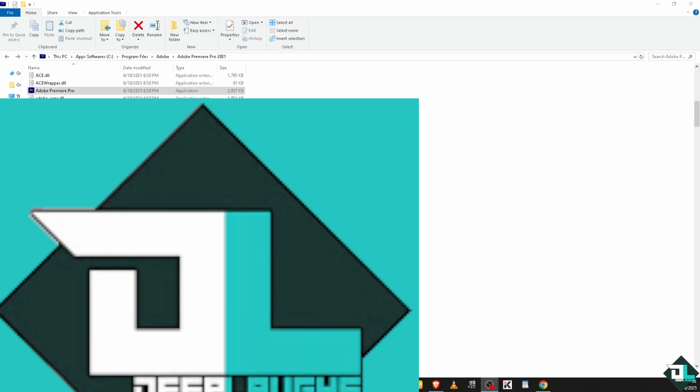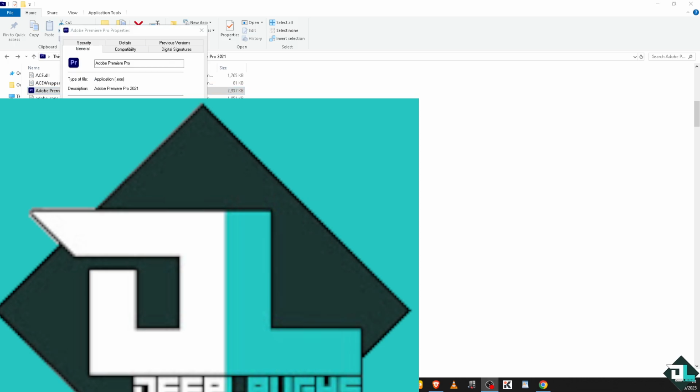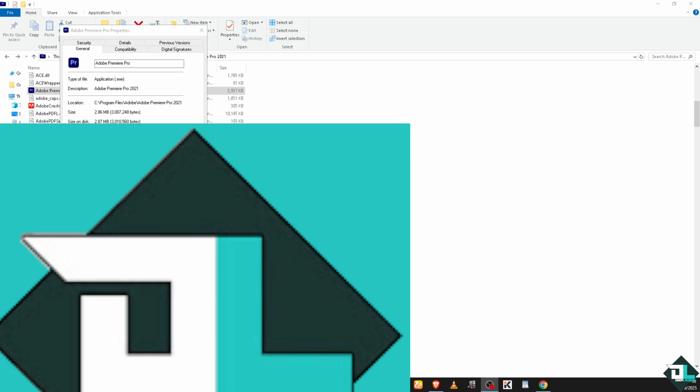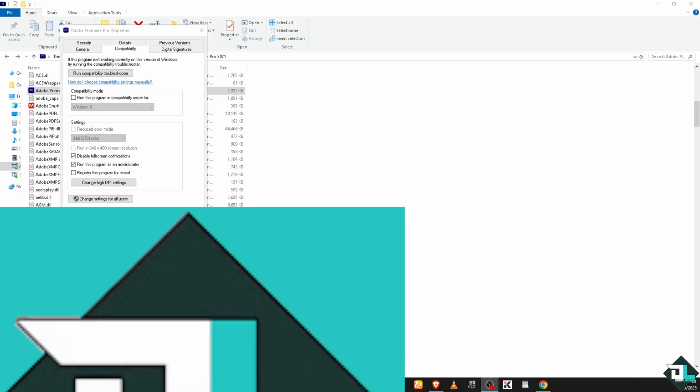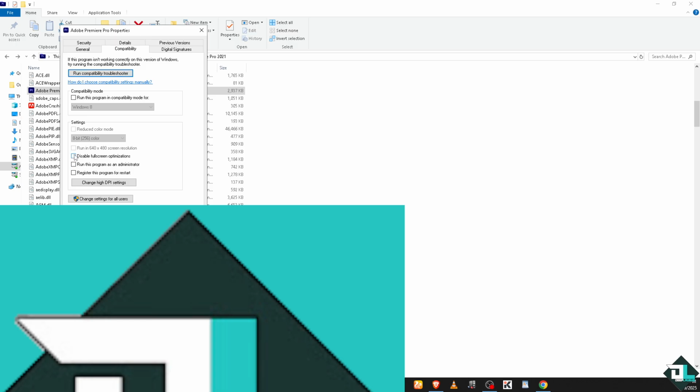All right. Now, if the Adobe Premiere Pro keeps on crashing, it's being unresponsive all the time, I want you to locate the folder that you have installed it. Right click on the application and click the properties, and you will be given this kind of window. All right. Now, all you have to do is go to the compatibility option right here, and then click these options: disable full screen optimizations, run this program as an administrator, and click apply and click on OK.